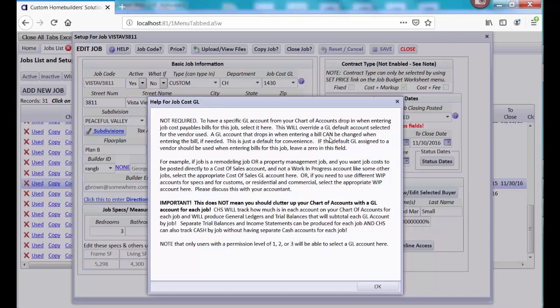It might very likely be the same account number there, but the reason for selecting one that has to do with the job, also this is a default, so when you do a bill, it's saying this is a default and it could be changed when you're entering a bill. If the default GL assigned to a vendor should be used when entering bills for this job, leave a 0 in this field. But you probably want to put something in.